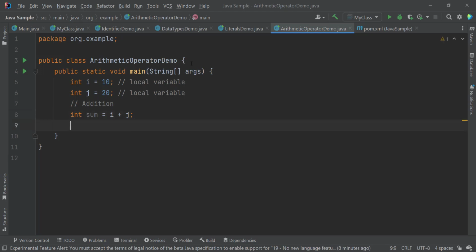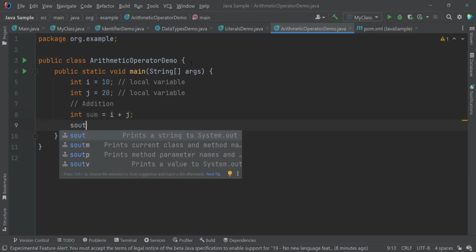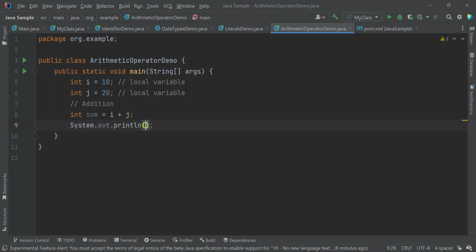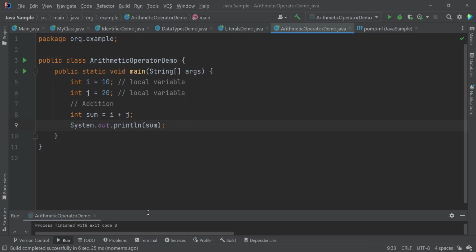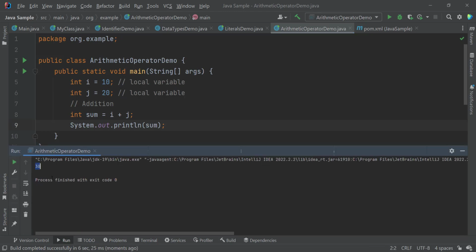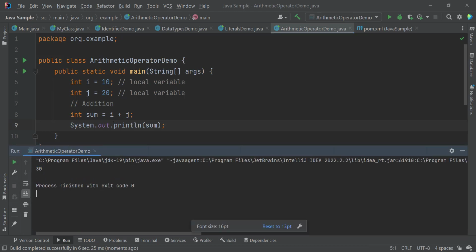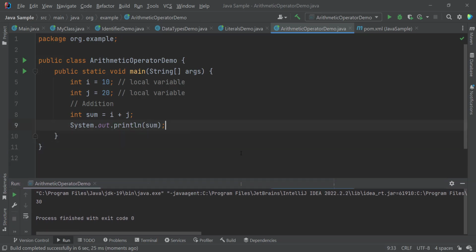And if you write sout, this is a shortcut for System.out.println. Here, if you print the sum, then it should print the value 30, because i is 10 and j is 20. Let me run this. You can see the output is 30, right? That means this addition operator is working perfectly.